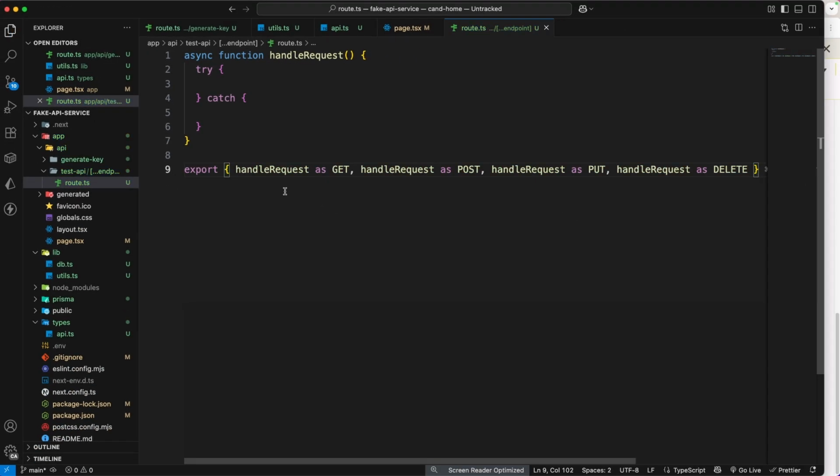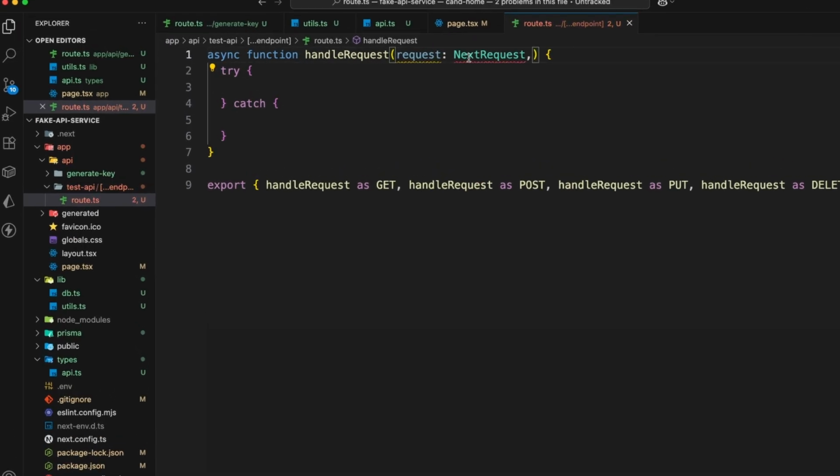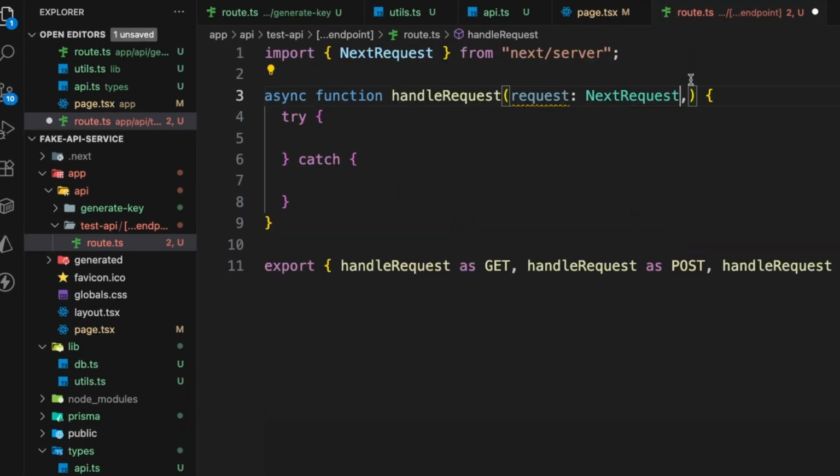So this is basically what I mean, right? If the user makes a GET request, it just does the same function. If the user makes a POST request, it basically makes this response right here, and so on. The response is the same for all requests. So first we need to grab the request. In here I can do request, and the type is NextRequest, like this.